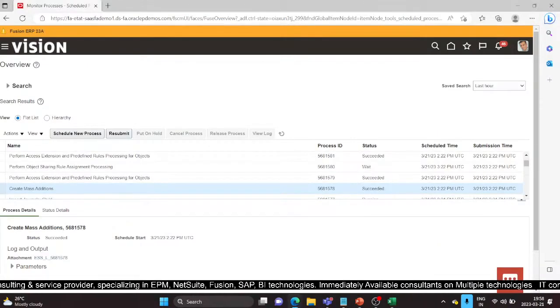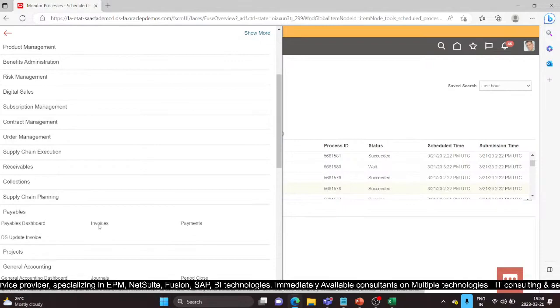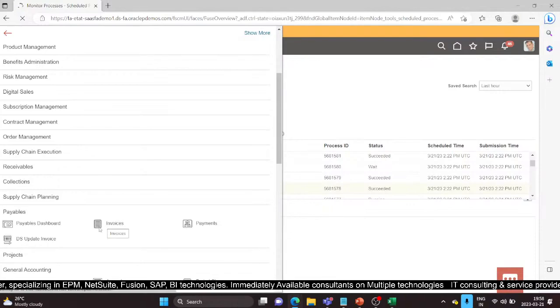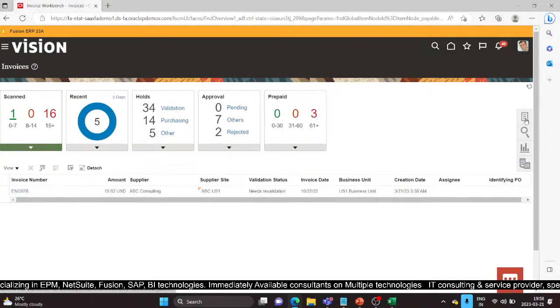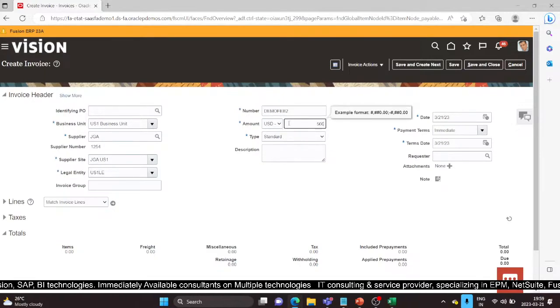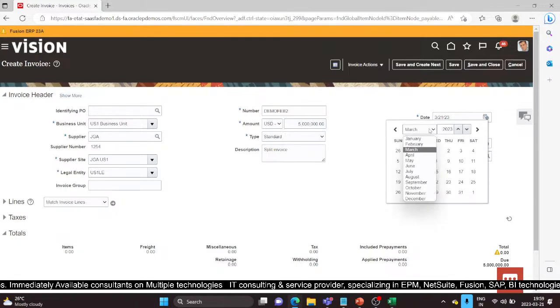So let's move to KC Brown, and here in the payables invoices, I'll create two invoices quickly. Go to task list, create invoice. So first is 50 lakhs. This one we will be splitting, so I'll write split invoice here. Now the date I will take as Feb.